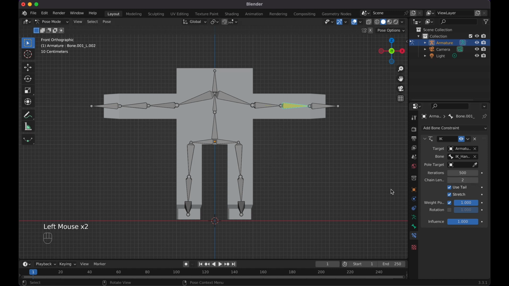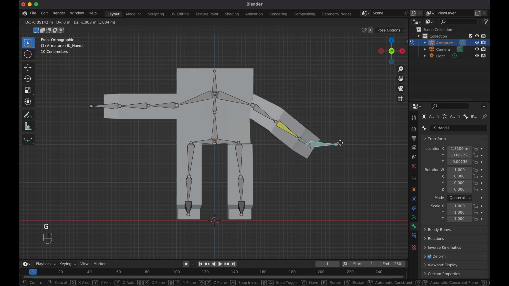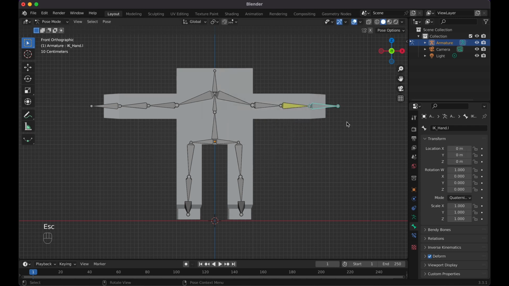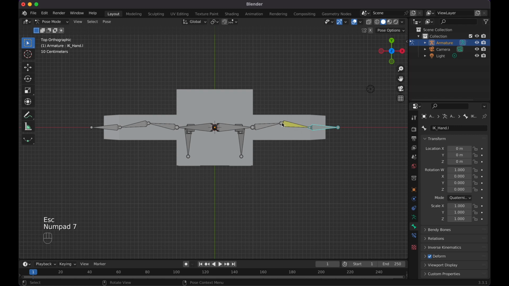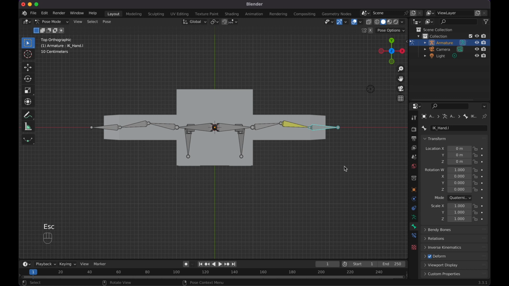So now we want to go back to this bone and make sure we have deform off. Now when I select this option, look at this. Now the entire arm moves, and it actually bends with the actual joint the way that we actually had it. So if I go to 7, see how it's bending backwards? It'll move it in that direction of where we set up that bone.